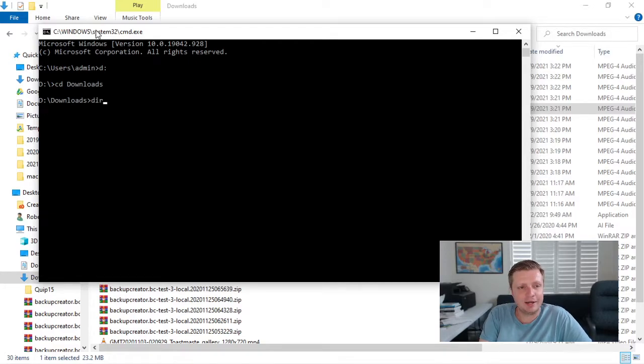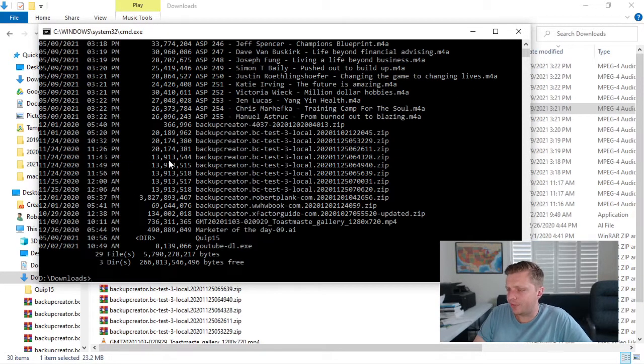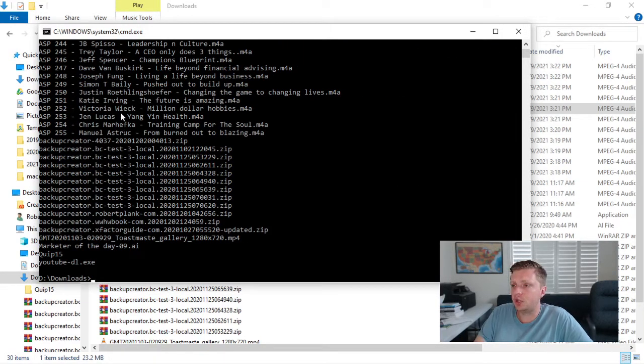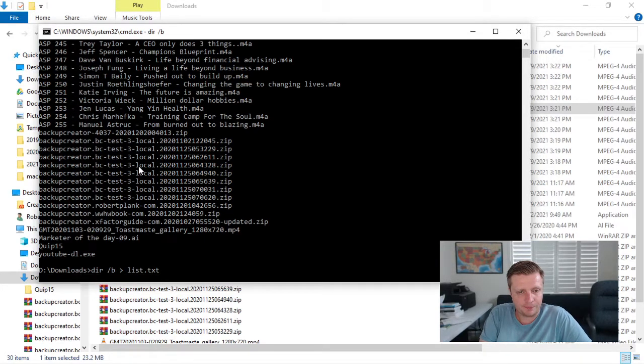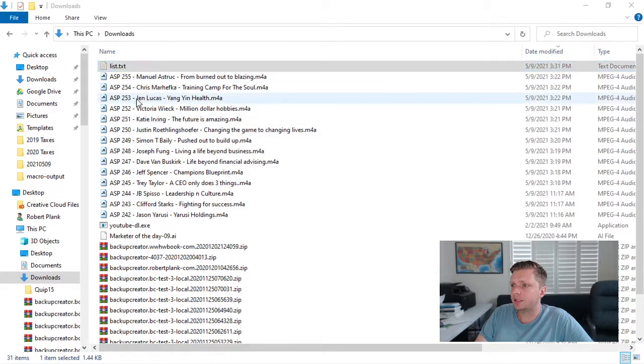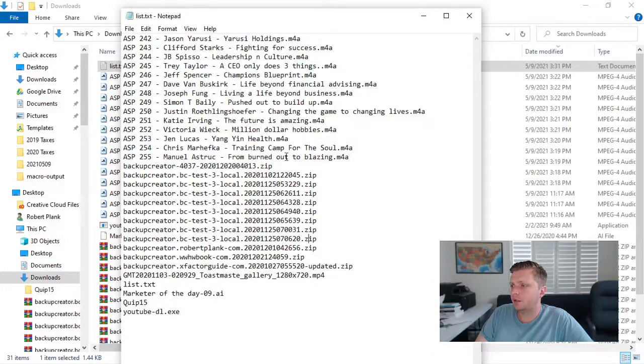If I did a dir in this folder, it would output all these file names and dates and things that I do not want. But what I want to do instead is dir space /B, and you see how this just lists the files. I want to do dir /B and then a greater than sign and then list.txt. Now it makes a list of just the file names and dumps it into this list.txt file.